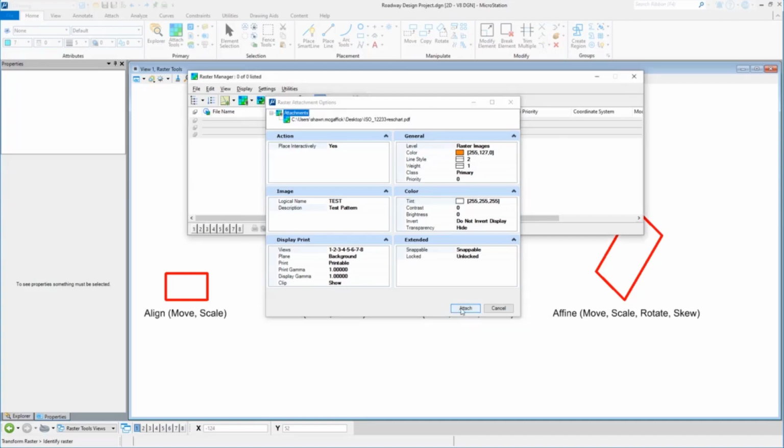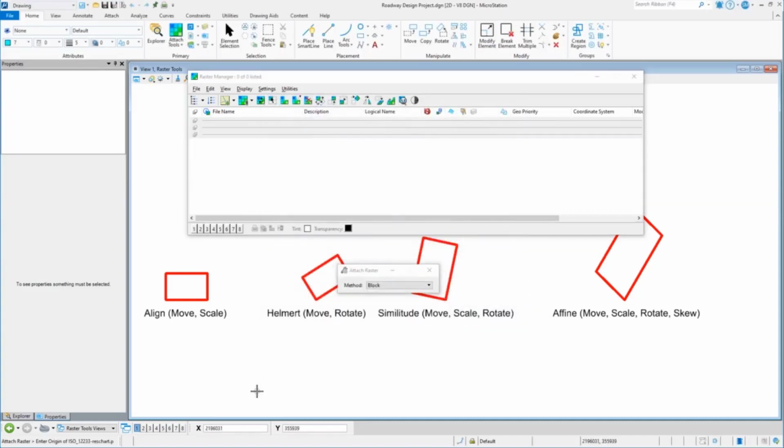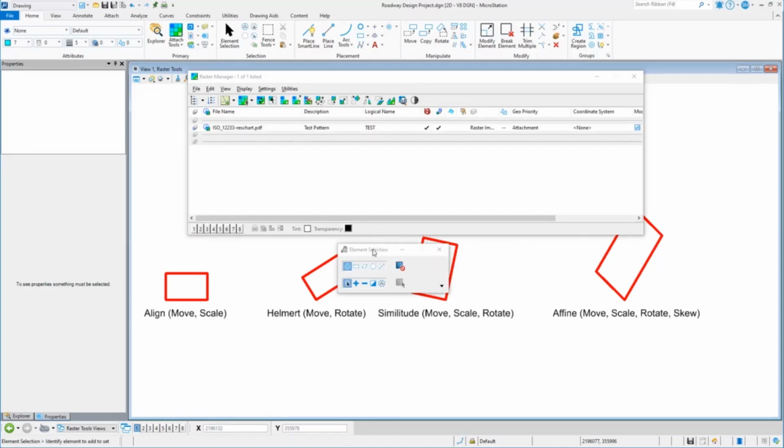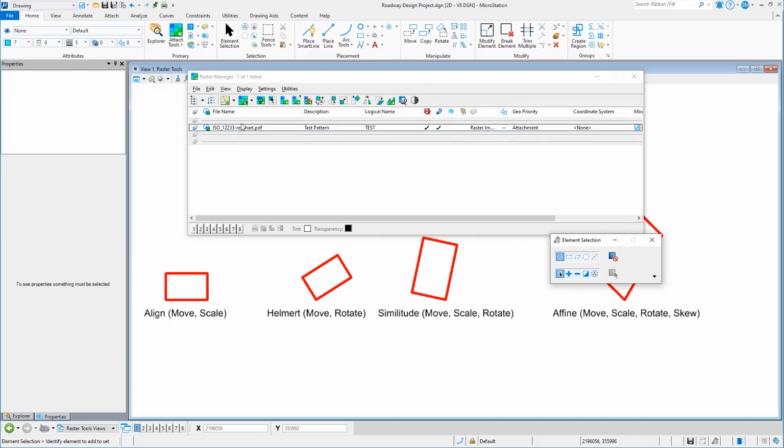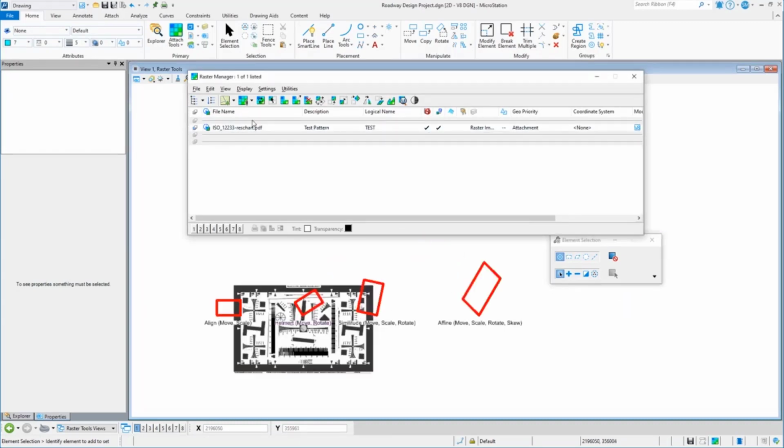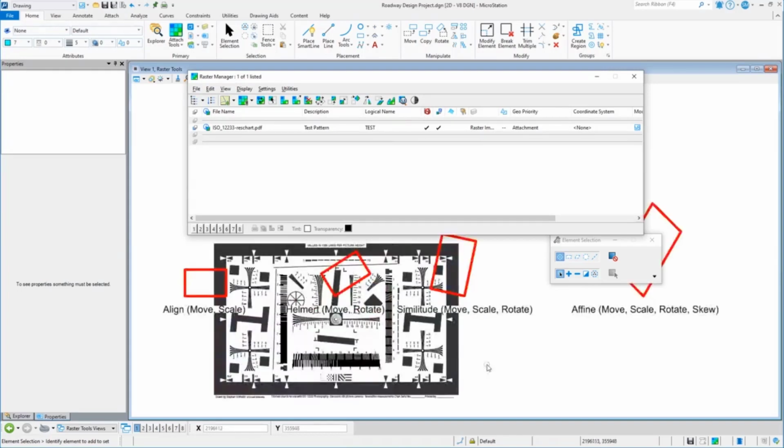And I'm going to click attach and just give 2 points to place this raster. You'll notice that on the tool settings window, I have a couple different options. I'm just going to place this with block. And again, we talked about this last session. I don't want to make it that big, but we'll make it about like that. That'll work. So we'll place that image just over the top of or under our geometry that's there.